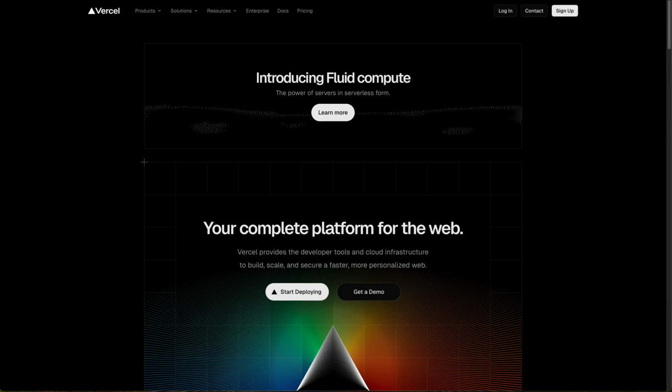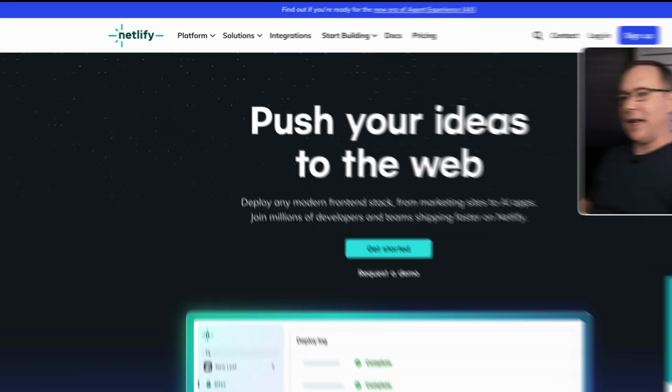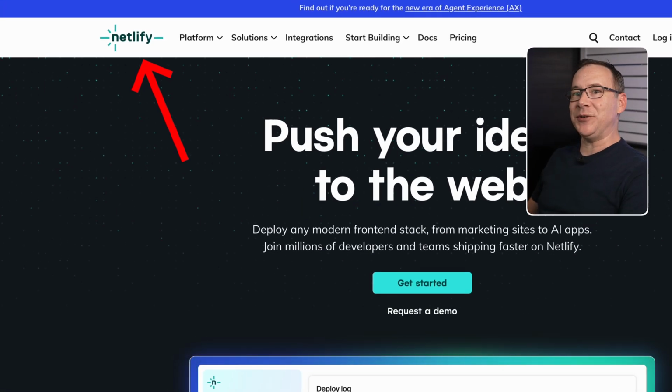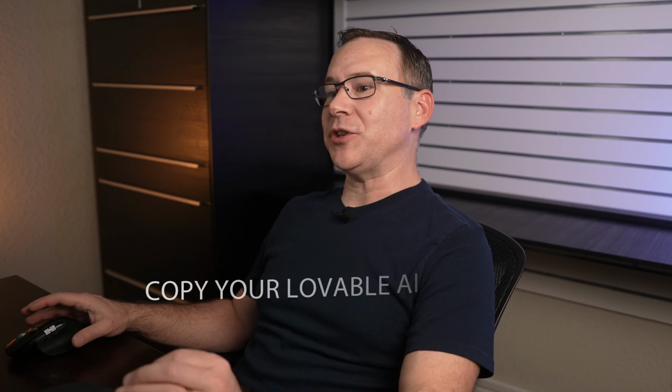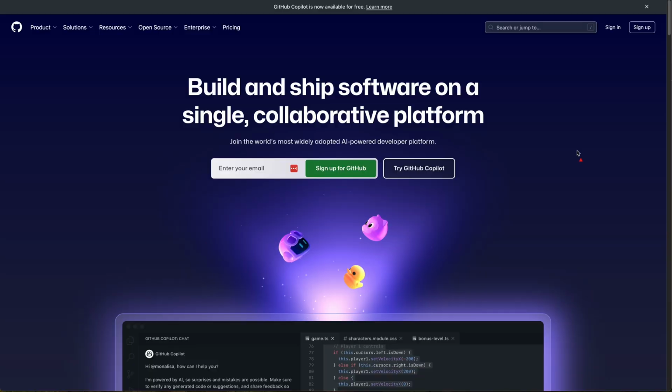You can deploy Lovable AI apps for free through either Vercel or Netlify, which are both very similar to each other, but today I'll be showing you specifically how to do this with Netlify. The best way to do this with Netlify, in my opinion, is to first copy your Lovable AI project to your own GitHub account. It's really easy.